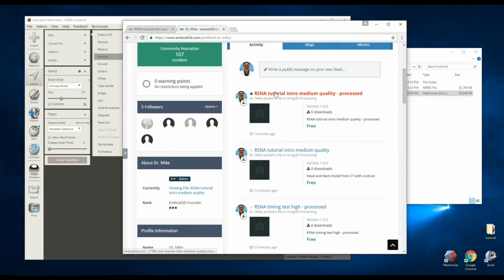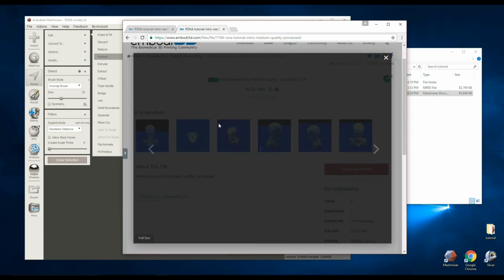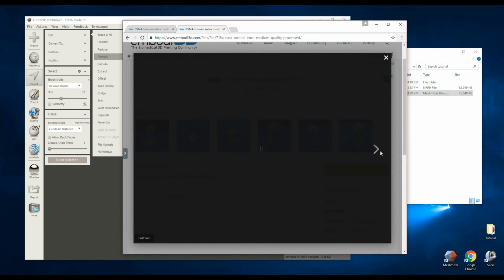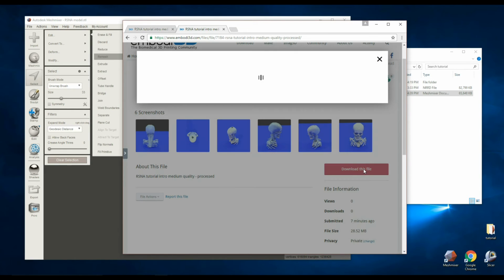And we can see that the RSNE tutorial intro medium quality that I submitted now has another file called RSNE tutorial intro medium quality processed, and that means that that is the process output of this file that I originally submitted. So this should be my processed file. So let's take a look. And there we go. So with only filling in a few parameters, it looks like we've got a pretty decent file. So I'm going to go ahead and download this.